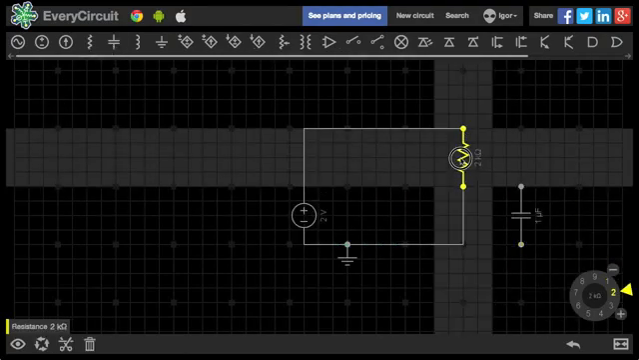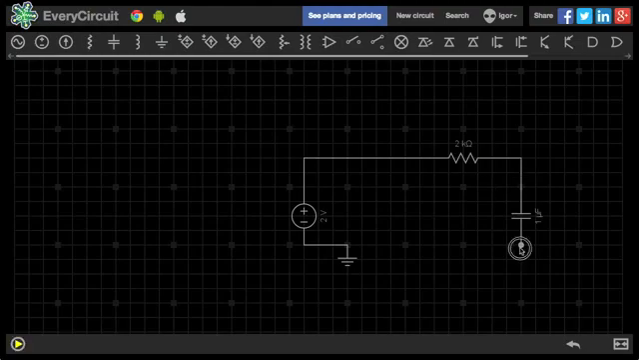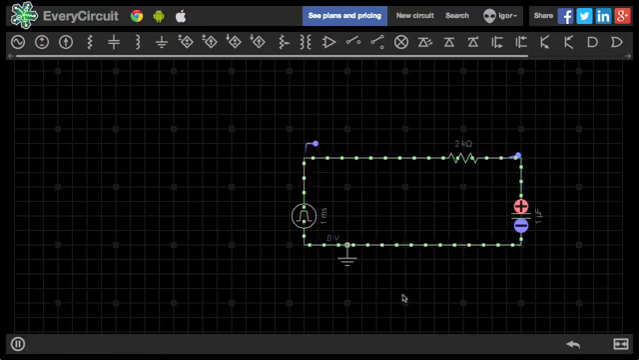Let's make it more interesting and throw in a capacitor. I'll connect it in series with the resistor. Oops, undo, delete just this part of the wire. And let's also make it a pulse input. There we go. It's pretty cool that mini waveforms show right on top of the schematic.